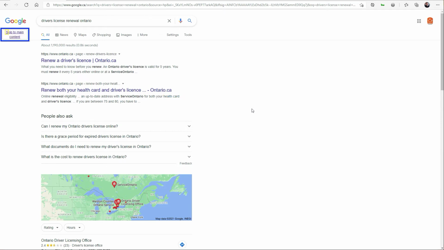Skip to main content link. So this is a good thing. I didn't know Google had that. I'm going to hit that. Main landmark clickable, Renew a driver's license, ontario.ca, heading level 3. https://www.ontario.ca page, renew driver's license link. Wow, so it actually reads out the whole URL and everything. I'm going to click through that.